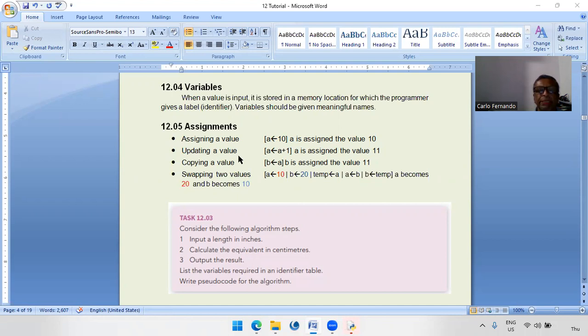Then updating the value. How do you update a value? Now A, we want to update the value. We have to add 1 to A. So A is assigned A plus 1. So A is assigned the value 11, because A is 10 at the moment.